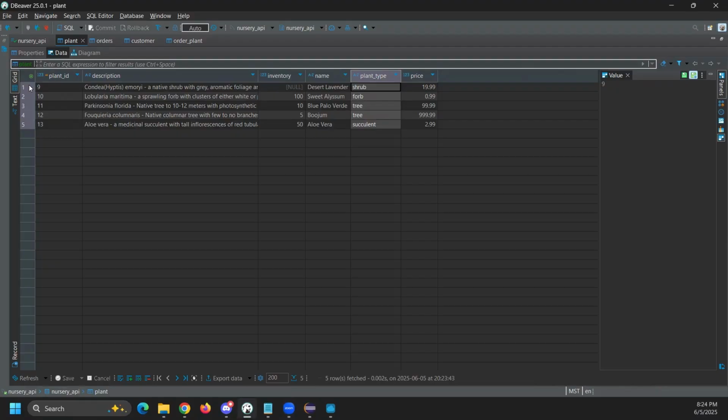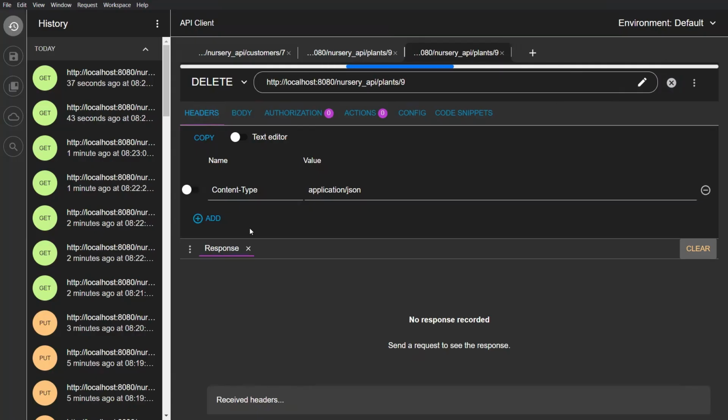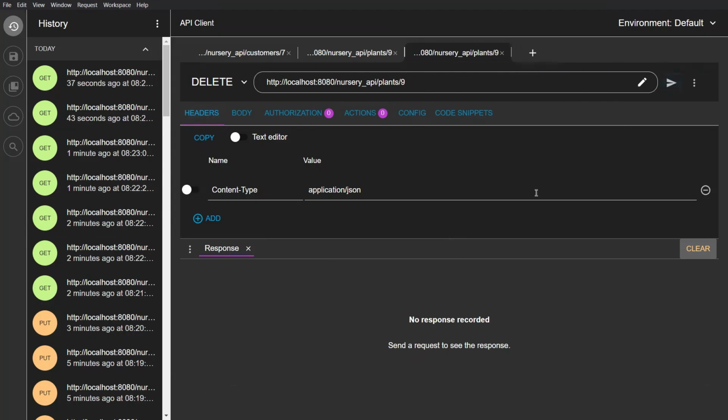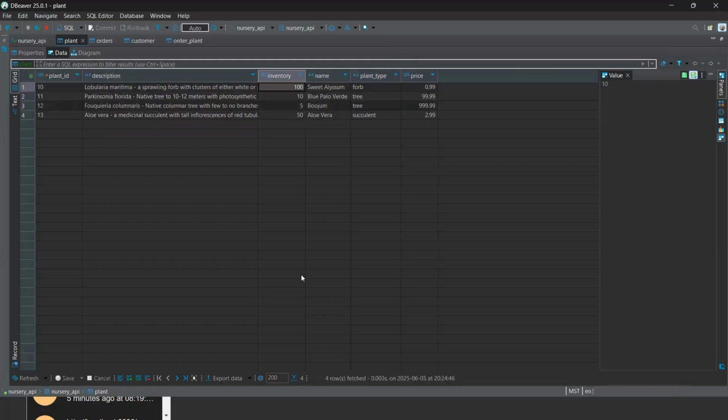Delete operation on plants. Number 9 is going to go bye-bye. For some reason, we always get a stall when this happens. But regardless, if I stop the command and refresh DBeaver, it's gone.